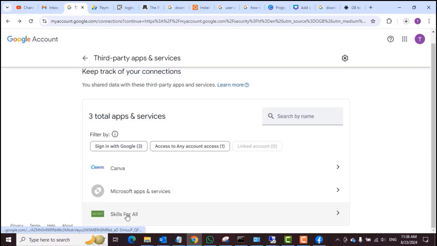So I can see now that I have 3 websites, apps, and services connected to this account, which I very much trust, so I can leave them still connected.